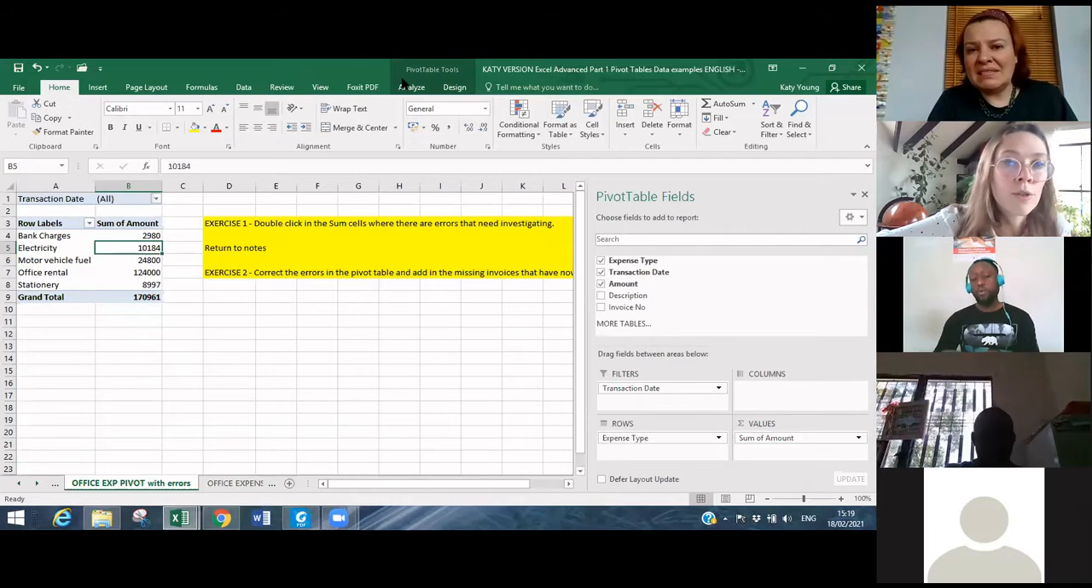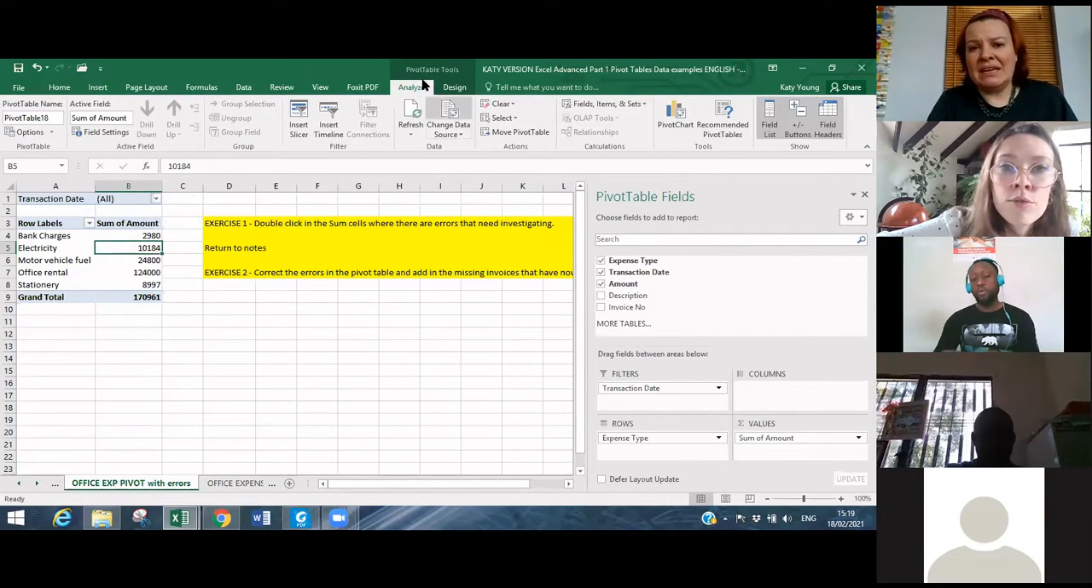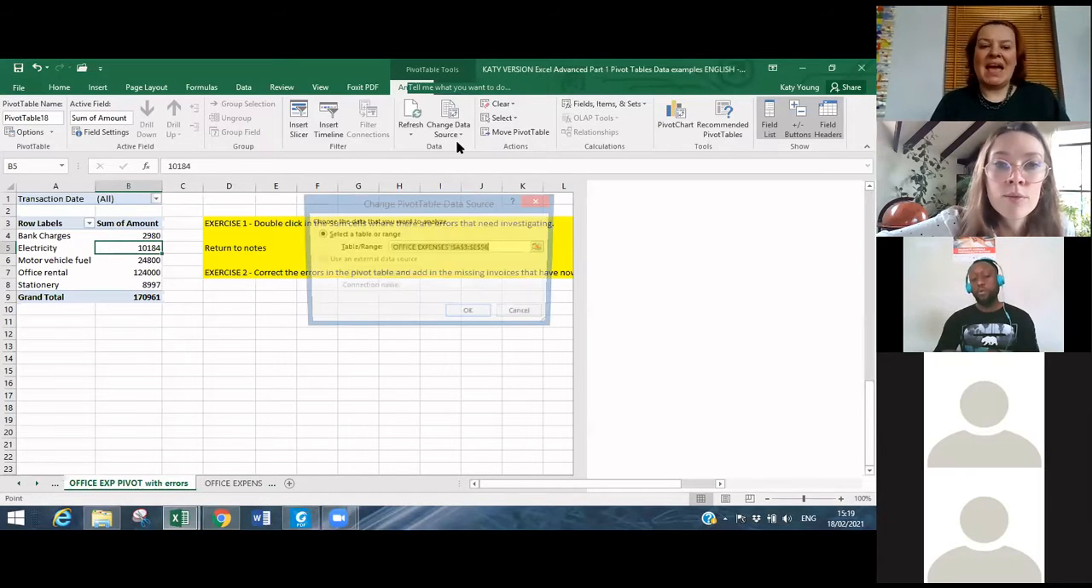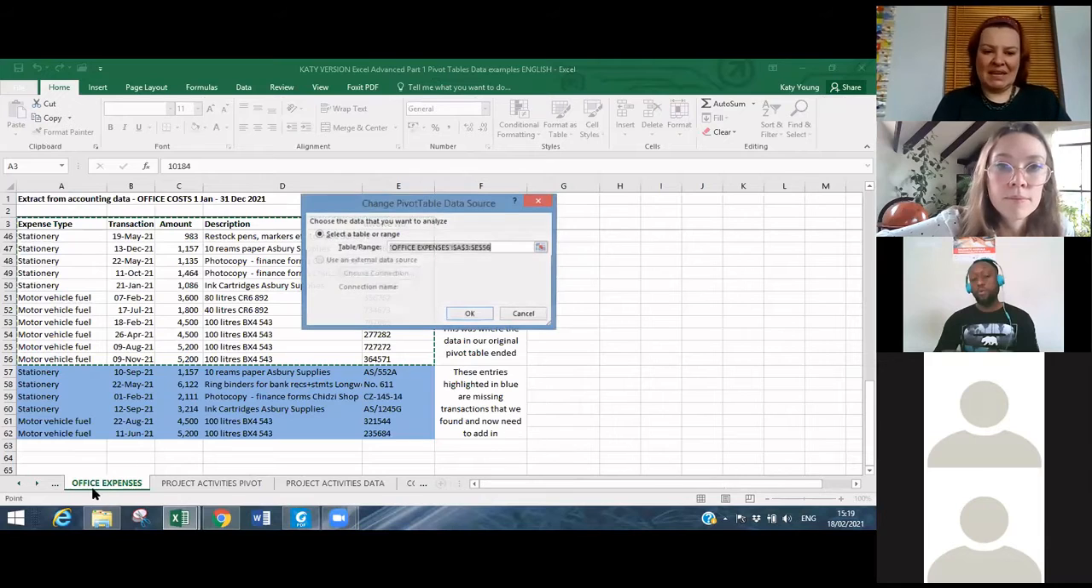So here I see my pivot tool options. Two tabs appear, and I'm going to change data source, which is where the source data can be modified. Sorry, I went out of shared screen, didn't I, accidentally? So I'm going to change my data source. And there we go. It's taken me to the sheet where the data source is.